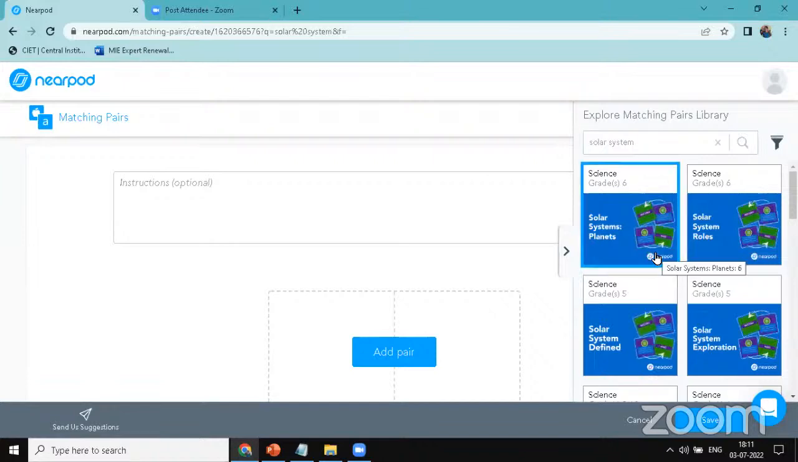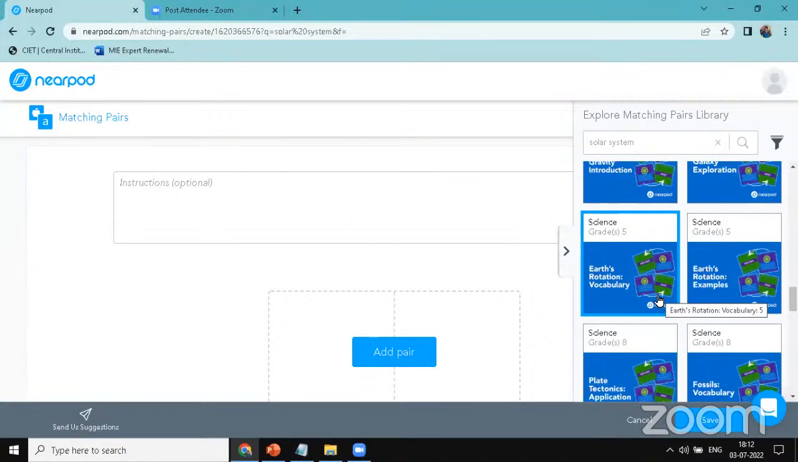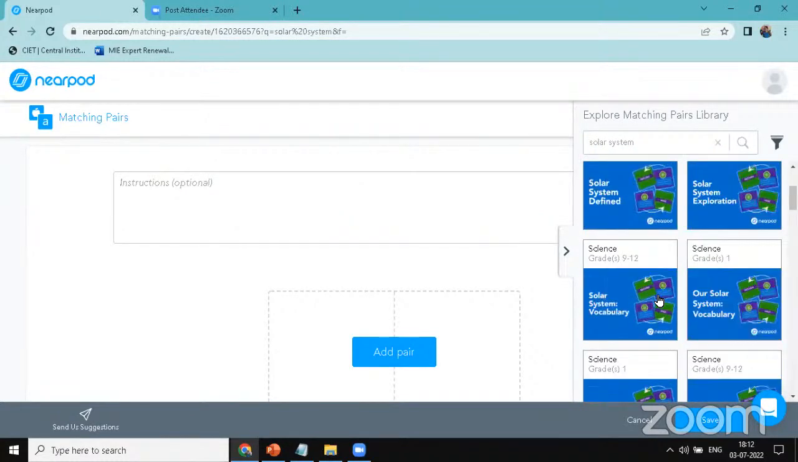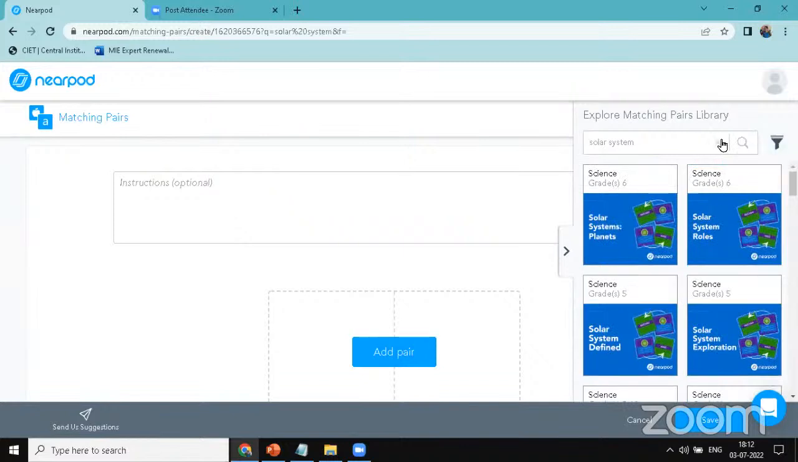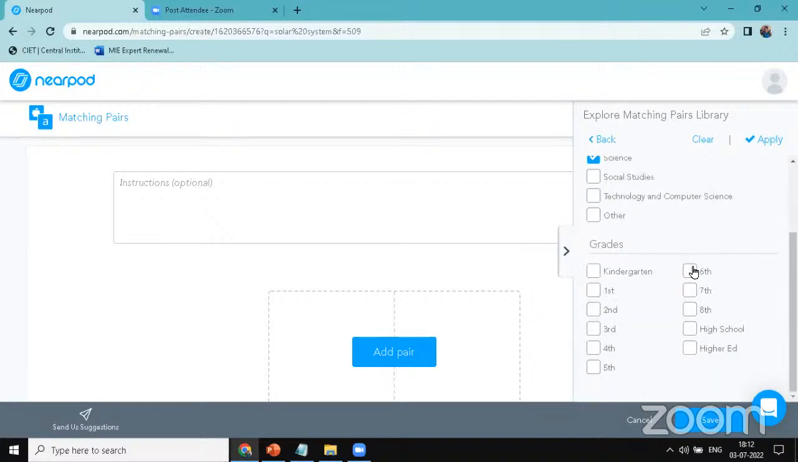But now I want to filter it. I don't want it for higher grades. I want it for a specific grade. You can see there are many matching pairs activities for solar system. What I want to do is filter for grade 6 level. So you can see here the filter icon next to the search box. Just click on this filter icon and you can see the subjects. So subject is anyway science. So I'll click on this science and then the grades. I want to click 6th grade.